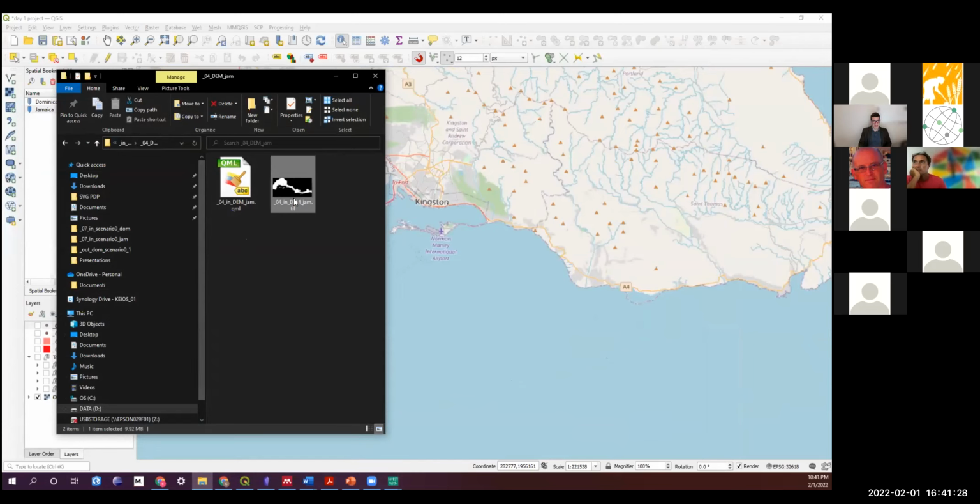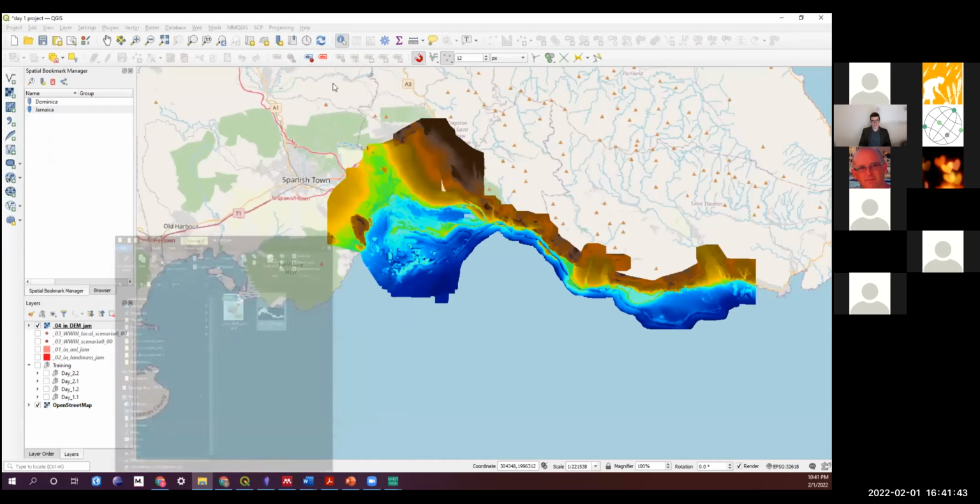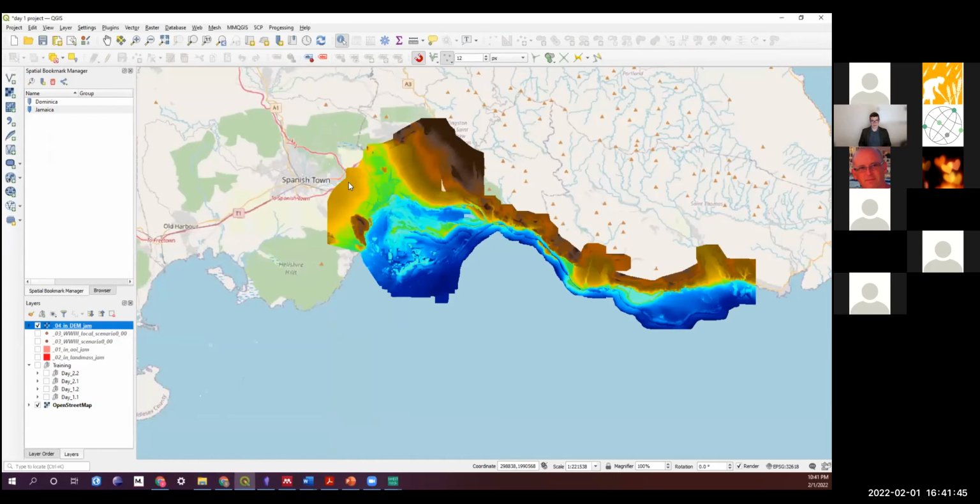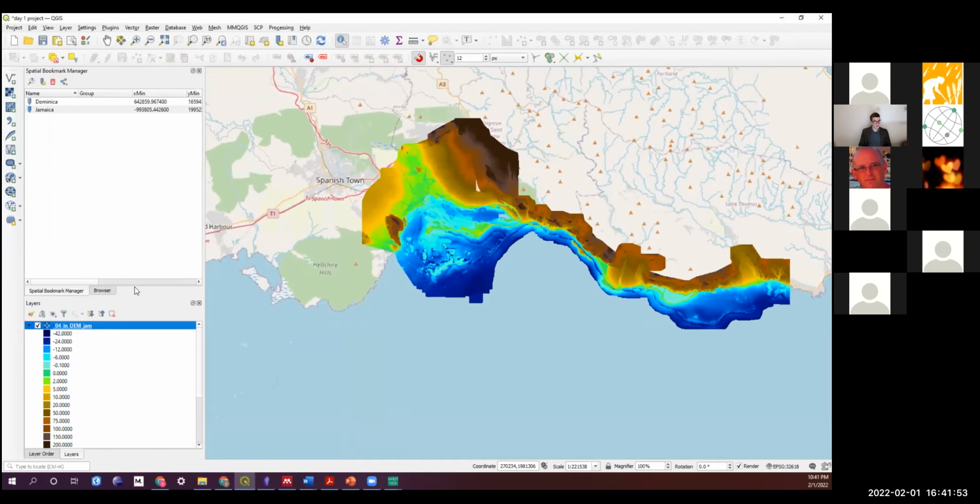Now, this is the actual DEM. Anytime you see a .qml, that's a symbology. It just tells GIS how to color things, and this is how you should color it. So what are we looking at? There is a legend here that you can see on the side. Let's make it slightly bigger and more evident.